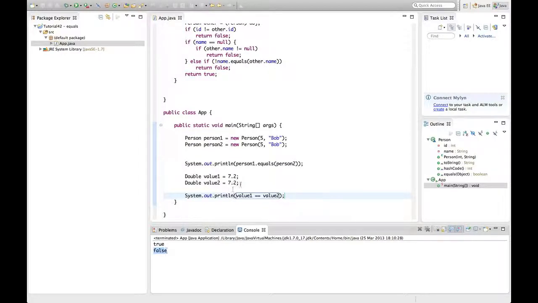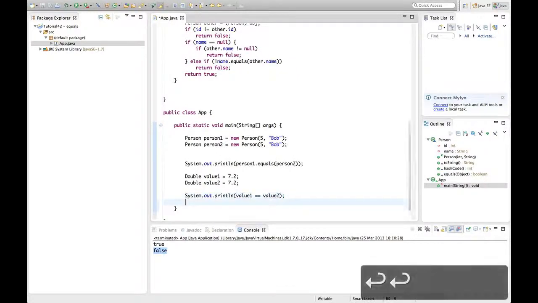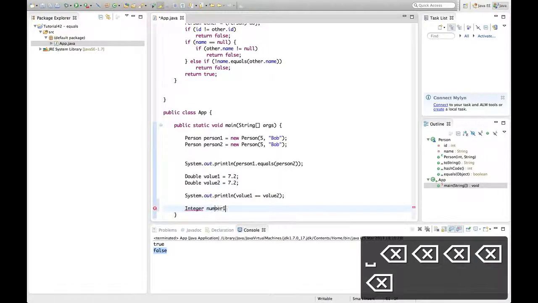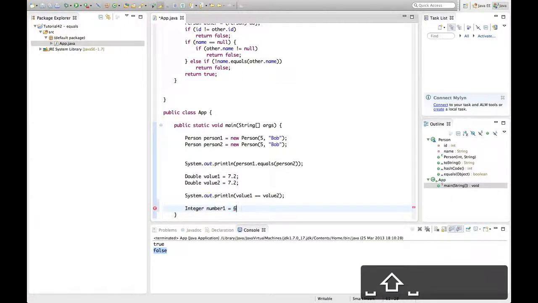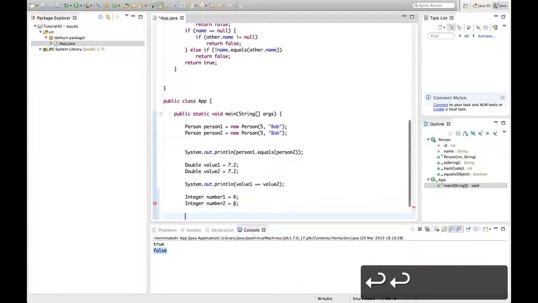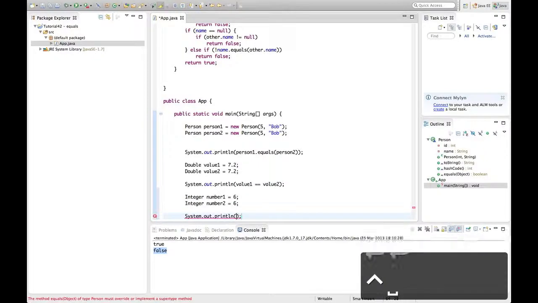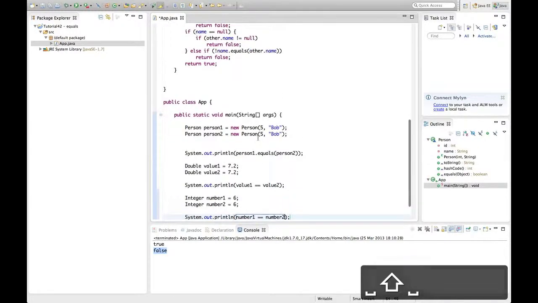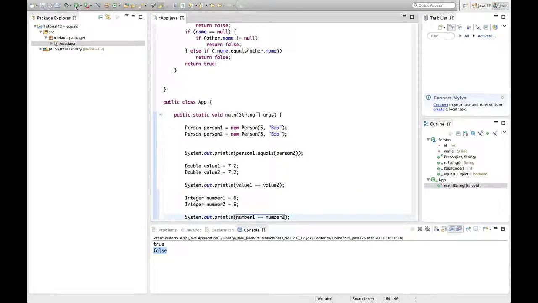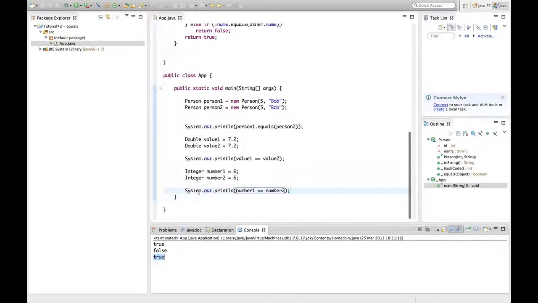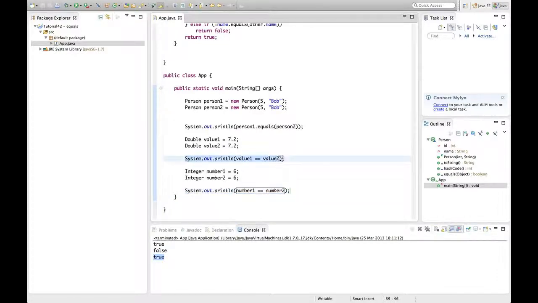I thought this would work, and what do you know, it doesn't. So with integers, let's do integer number 1 equals 6, and integer number 2 also equals 6. So what do you think? Will this work or won't it? I think it will. So let's say number 1 equals number 2. Let's run this. And it does work. So why does this give us true, but this gives us false?